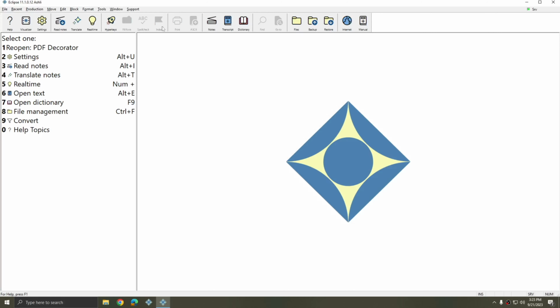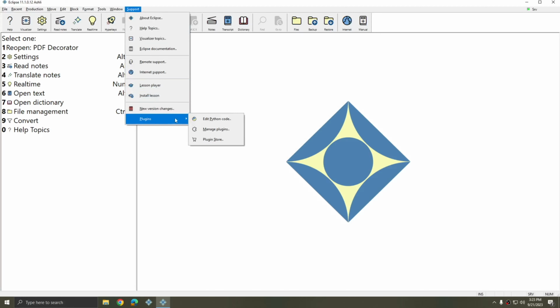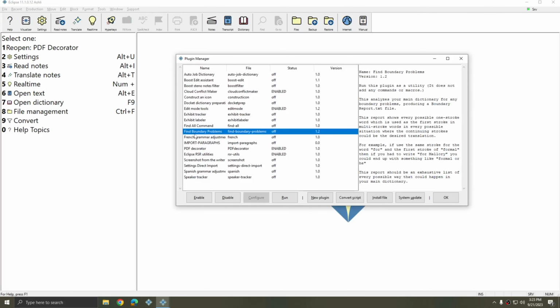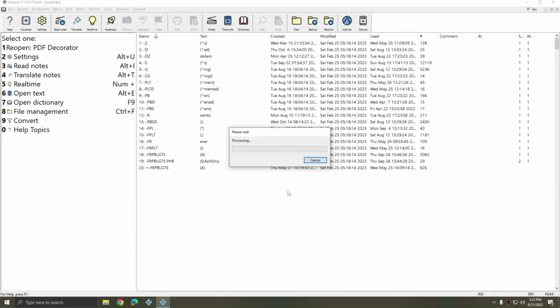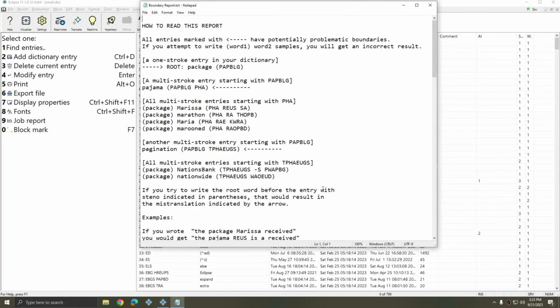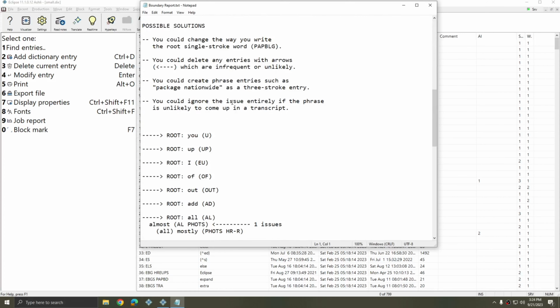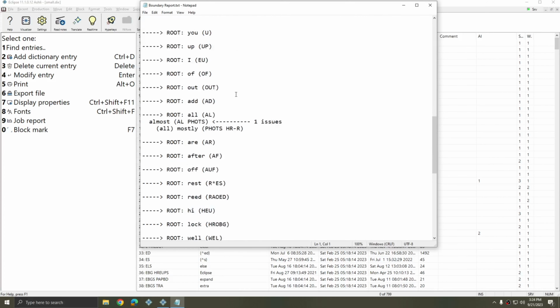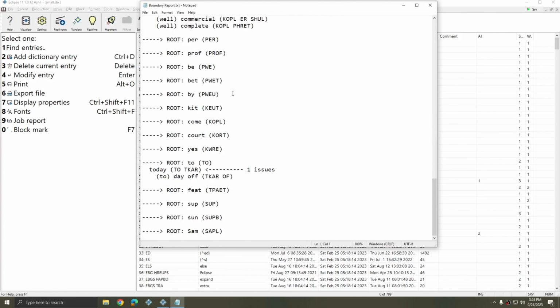So now that I have downloaded it, I can go to Support, Plugins, Manage Plugins. I can choose Find Boundary Problems and just hit Run. It automatically opens my main dictionary. And then once it's done, it opens the boundaryreport.txt file. And if I scroll down, it shows all of the different boundary problems that it found in only these 800 entries.